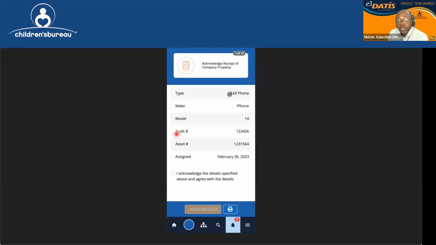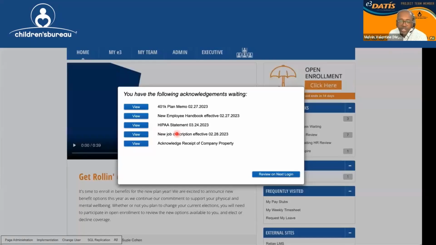Later on, I'm going to show you where you'll find those documents if you need to go back and pull up any information that you may have acknowledged. That way you can have a proper record of it. But the very first thing you're going to see is acknowledgements, if you have them available. This is what will appear on E3 as soon as you log in.